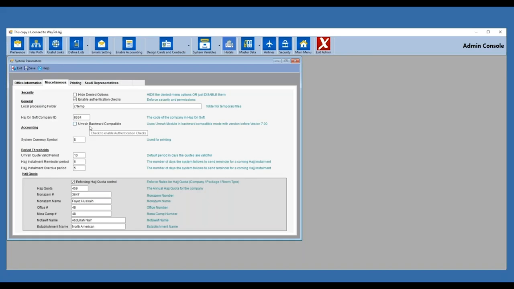This option here, Umrah backward compatible, is actually for existing users of SureHajj who use an older version and are happy with it. They don't want the new features. They can basically press this. We do not recommend this option for you as a new user, because you do want to capture all the beneficial options of the new versions.